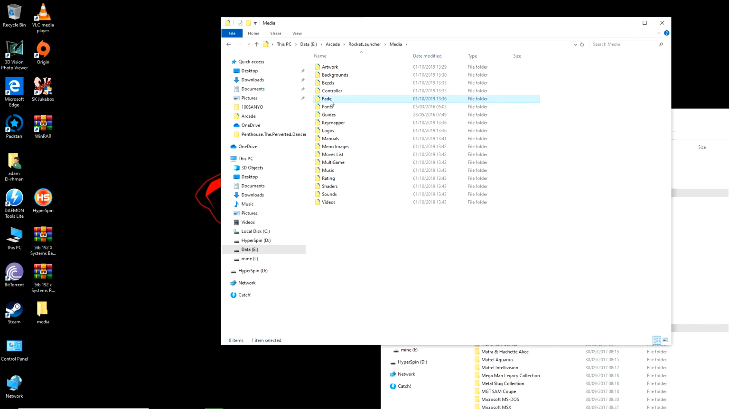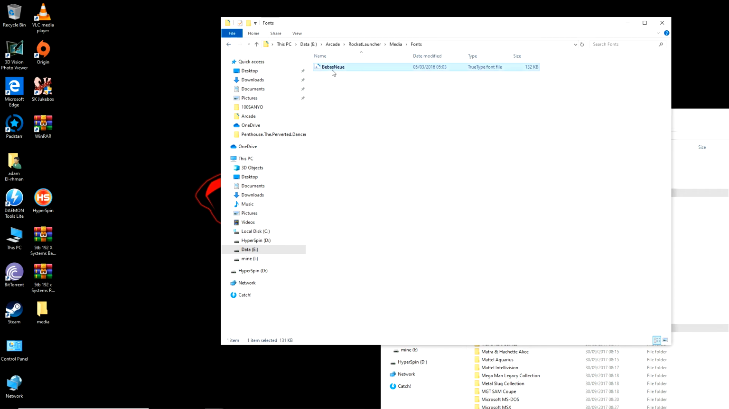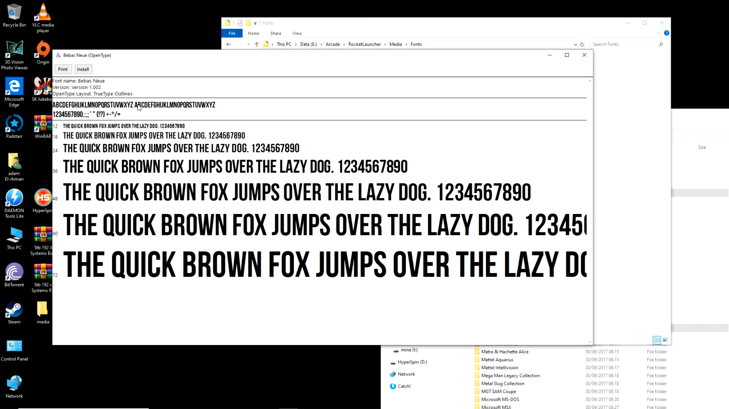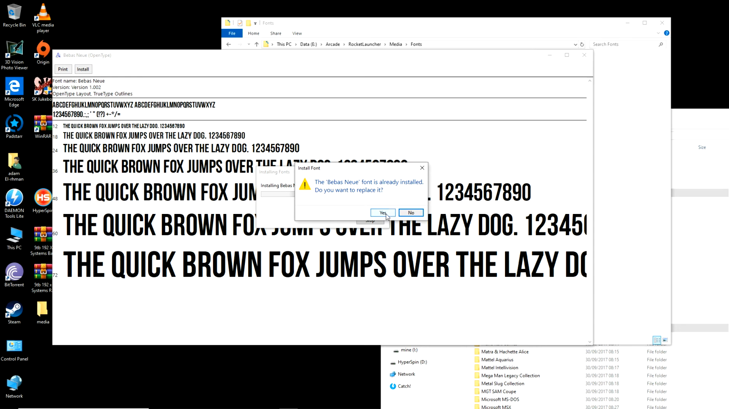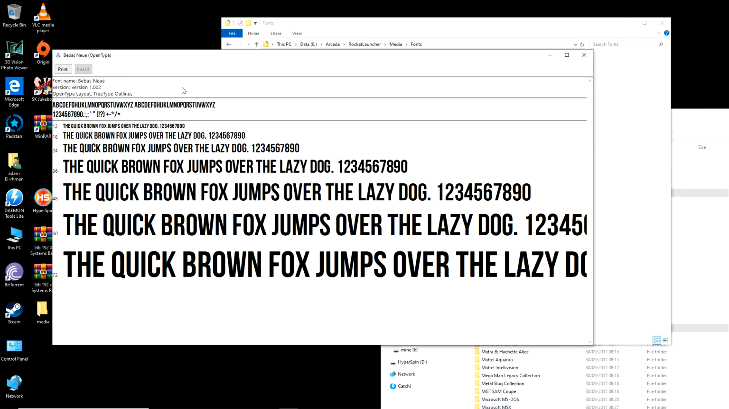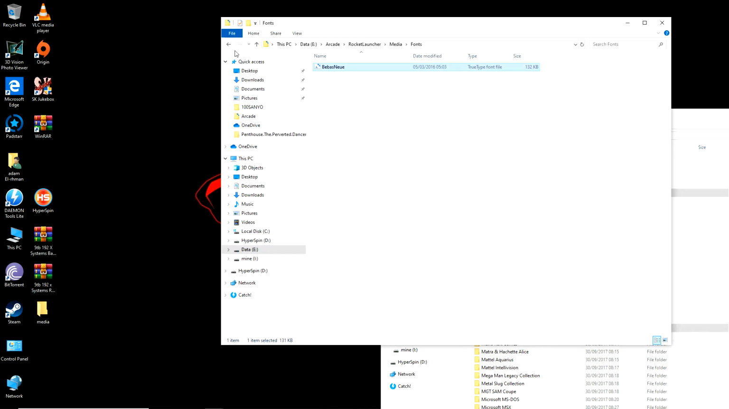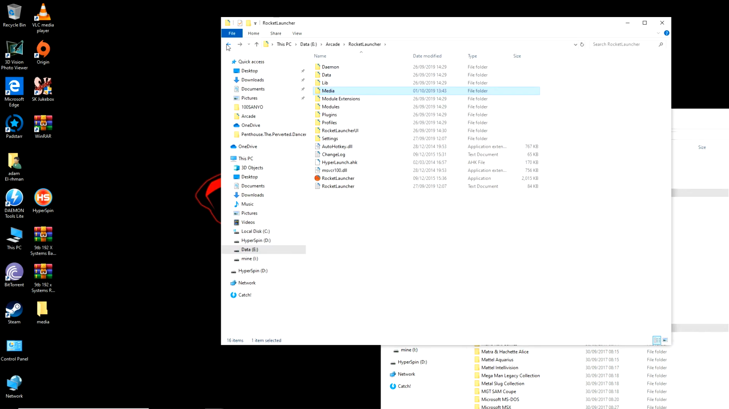Now what we want to do here with the fade, not fade, we want fonts. You want to go in here and you want to load that up so we don't have to do it later. Do you want to install? Yes, mine's already installed, but I'm going to install it again for you. You need this, otherwise it won't recognise anything. So that's done. So that's all the media, everything done. Now, right, we're already done on this.